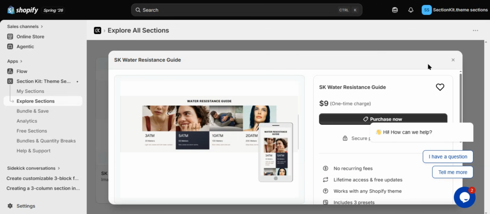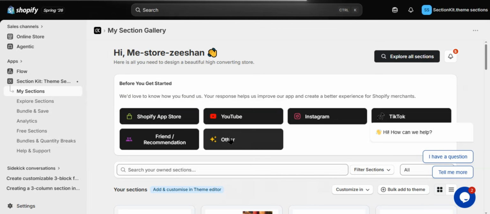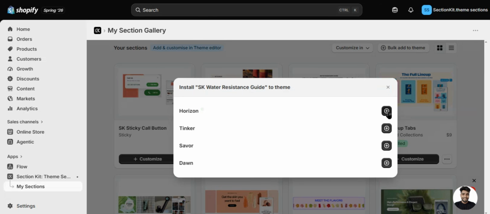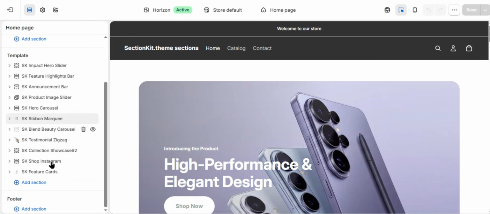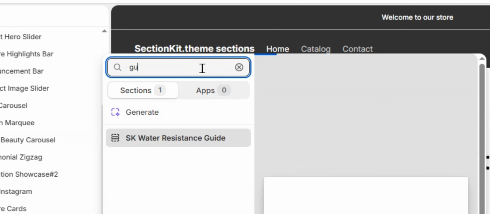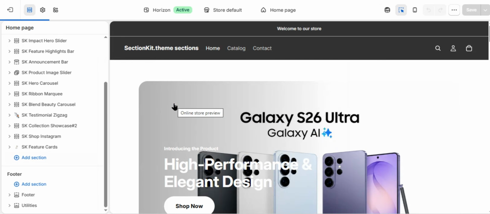I've already purchased this one though, so let's close this and click on My Sections instead. This is where all your purchase sections live. Click on Customize, choose your favorite theme, and just like that, the section installs successfully. Now let's open it in Theme Customizer and give it a second to load. Once it's ready, click on Add Section, search for Guide, and select that section. It'll be added instantly. Now let's scroll down and customize it together.